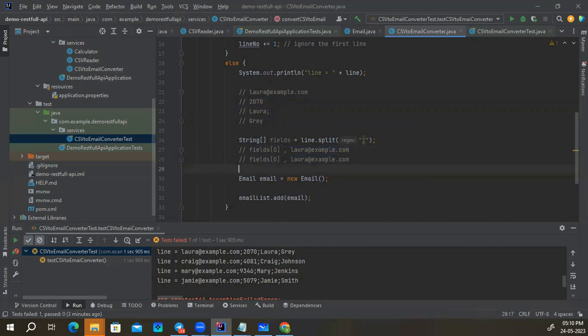Okay, so fields of C after breaking, right? After breaking this line, the split will do that break. It will use separator semicolon and break this line and store them into fields. Okay, so then you have this, the fields of 3. So this will contain 2070.